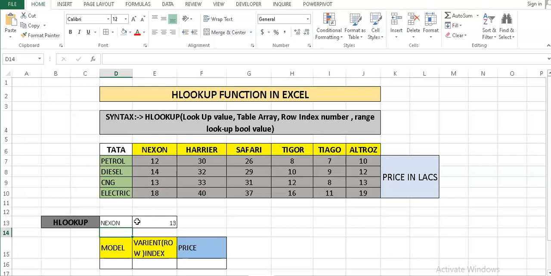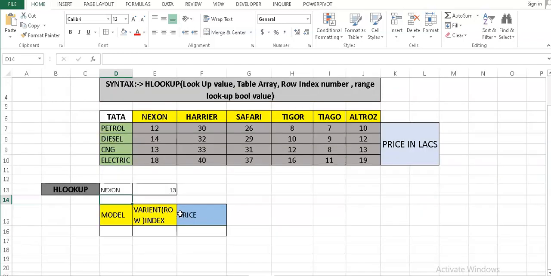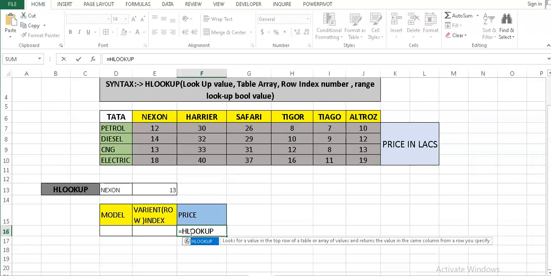Okay, so this is very easy to search with the help of the HLOOKUP function. I have mentioned another example in which the model and variant will be entered by the user, so we will get the price. So here in the price column, we are going to mention the formula: equals HLOOKUP. After that we want the cell reference for the model. Model means the lookup value we want. Then comma, we have to select the table array.